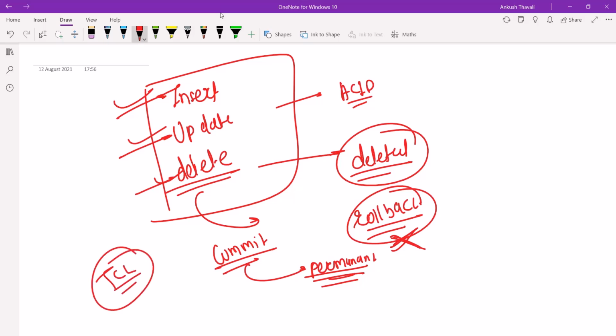Whenever you are firing your DML statement like insert, update or delete, after every DML statement you need to fire a commit statement. So this is important. This is really important. Let's try to understand things.